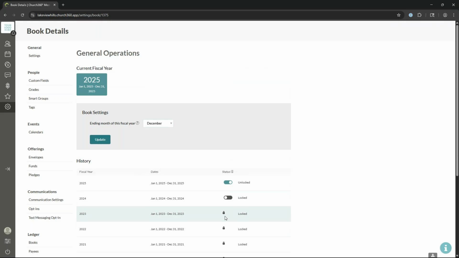If I go down to 2023, you'll see I don't have that switch anymore. This is because this has become permanently locked. At a certain point, we say you really shouldn't be going back that far to make changes anymore. A year becomes permanently locked 15 months after the end of that fiscal year. So I could still, between January and March, go back and unlock 2023 and make changes. But 15 months after the end of the fiscal year, we put that final lock on, and it becomes permanently locked.